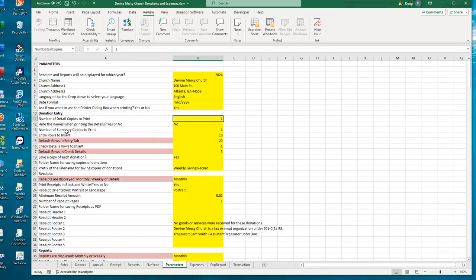Going down a little bit further. Okay, next question. When you're printing those details, do you want to hide the names? Just in case somebody needs to be extra cautious, we'll print the donor number but not the name associated with it, just to try to provide some anonymity and security. And then here's a question about how many summary copies.